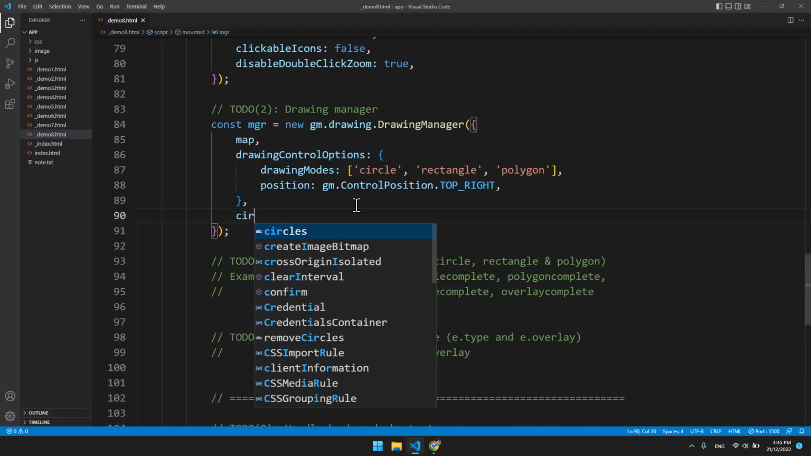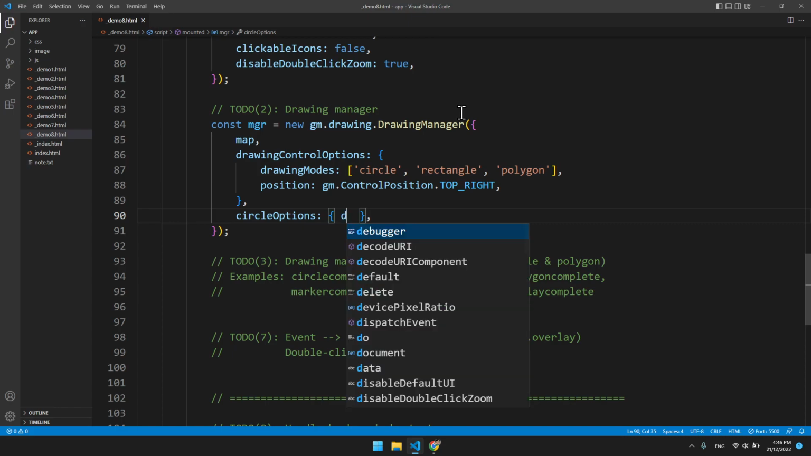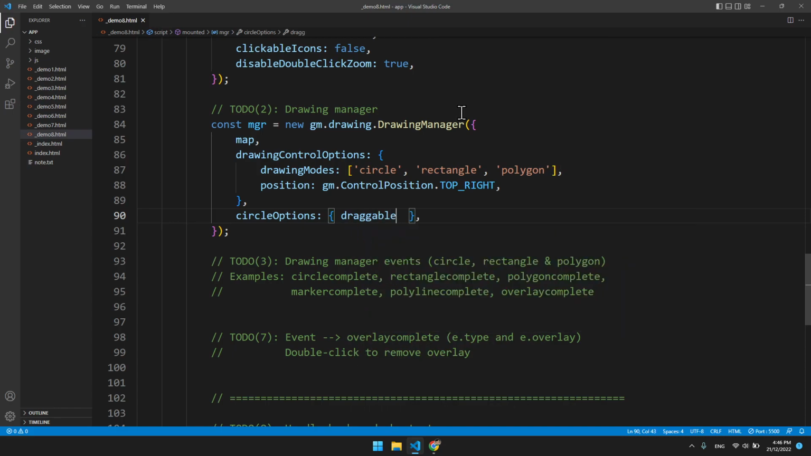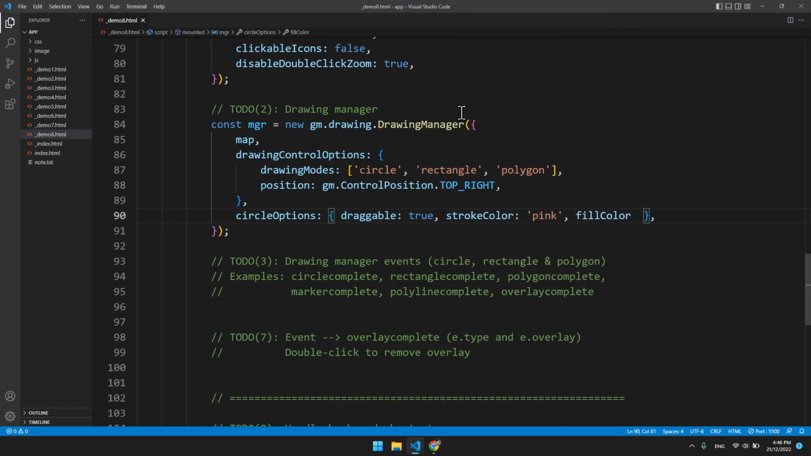So I can start with a section called circle option. This one represents the default option we want to apply to a circle. I'm going to make it a single line to make it more compact. Firstly, we want to make it draggable. Then the circle will become draggable. Previously, we also tried the stroke color, right? For the circle, we can make it pink. Not only that, the fill color, I also want to make it pink. Okay, that's it, we leave it like this.